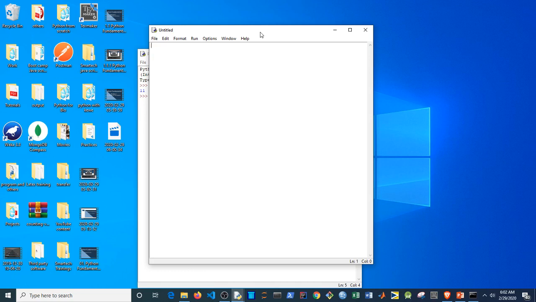Basically I'm using Windows. Do I even know how to use Linux? I think I'm going to learn how to use Linux from tomorrow.